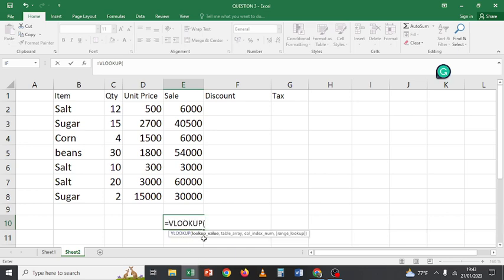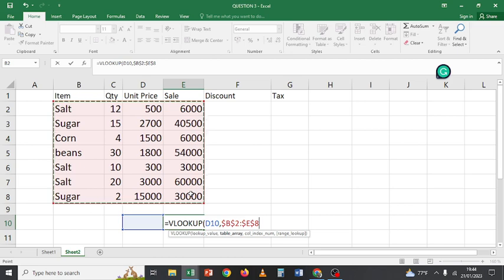Say lookup value. The lookup value, we are going to look up a value which is there, comma. Then the table array. The table array is this one. You select your work that you have, and remember, after selecting that work, you put absolute cell referencing. You press F4 on the keyboard, then comma, then say column index. Which column index do you want to look up? It is 1, 2, 3, 4. The column index I want is 4. So I put 4.